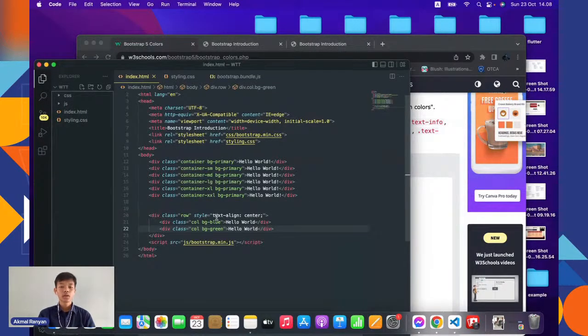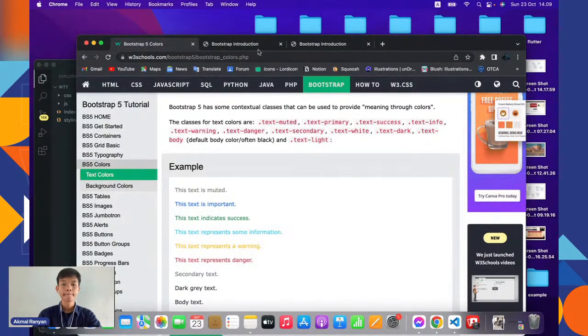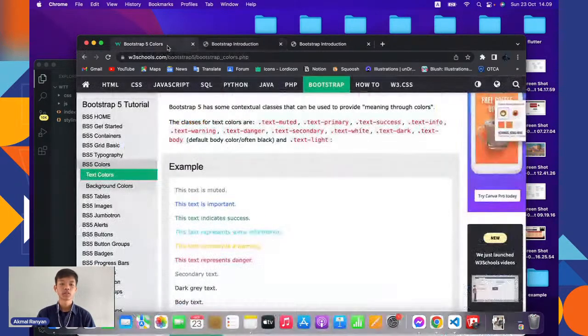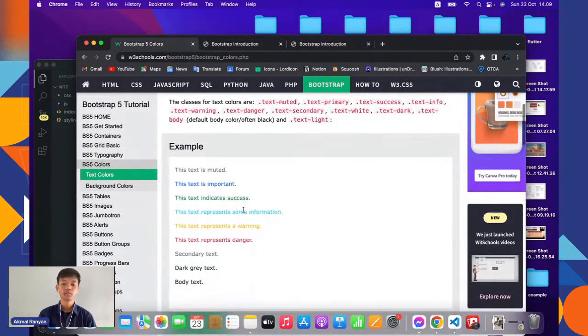So if you want to color your background blue, just type... what's blue in Bootstrap? Primary. Yeah, it's primary. So just type background primary. And for a green background, let's change it to success. See, it works. That's the introduction for color in Bootstrap.